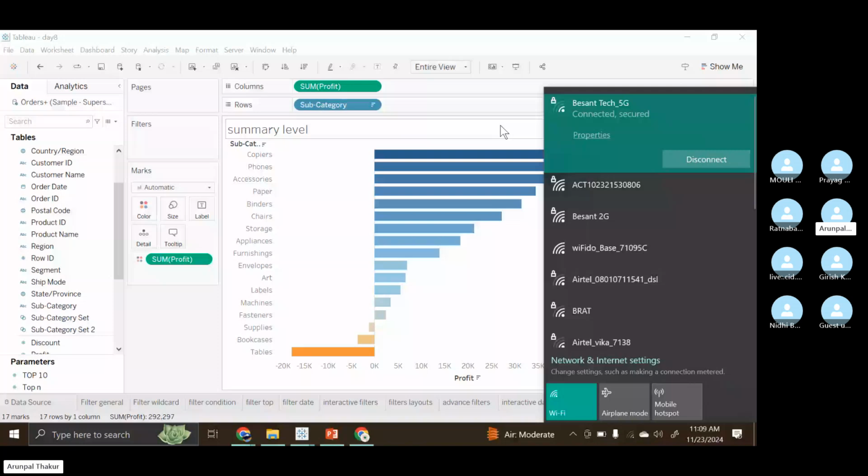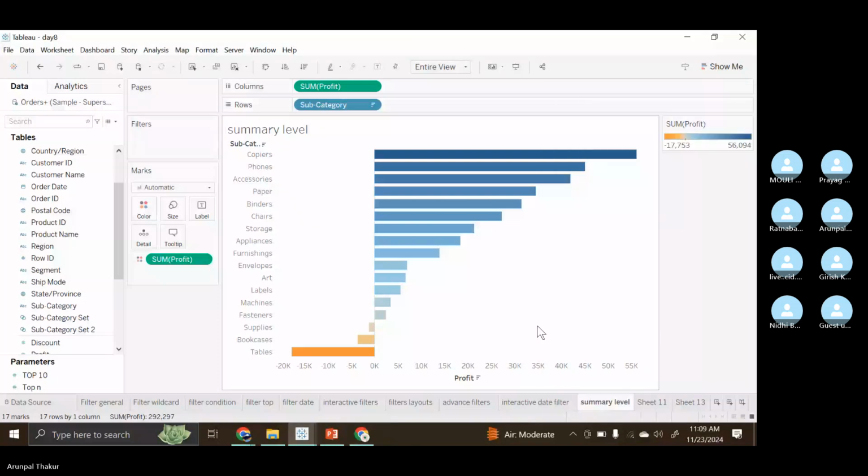Summary level. Now focus here for one minute. I've kept this color for profit. This is my sum of profit. This yellow means loss and the darkest means highest profit. So from this to this, I want to see only profits in the output. I don't want to see the loss. This kind of report I want to make.